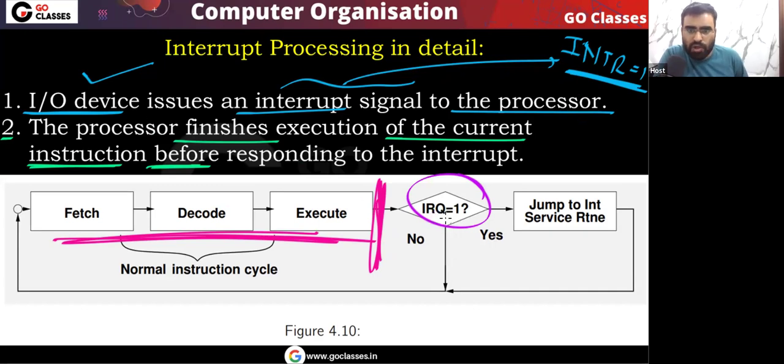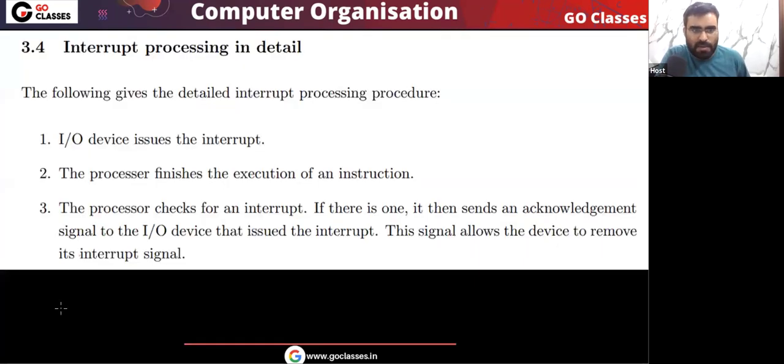Yes, there is an interrupt, IRQ equal to 1. Now, what will the CPU do? Let's see the next step. What is the third step? The third step is that the processor will check for the interrupt.